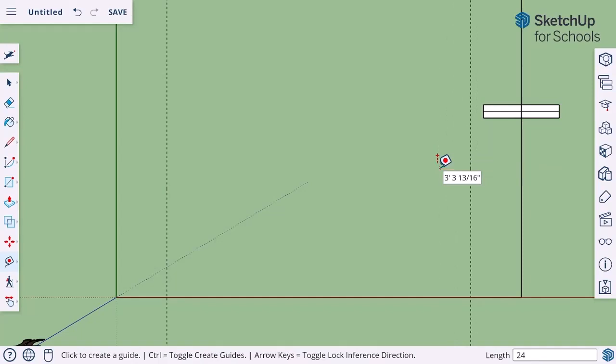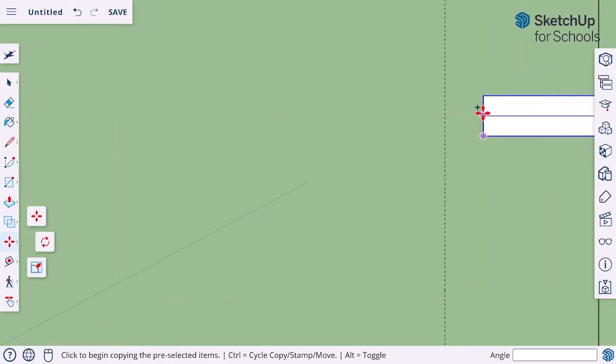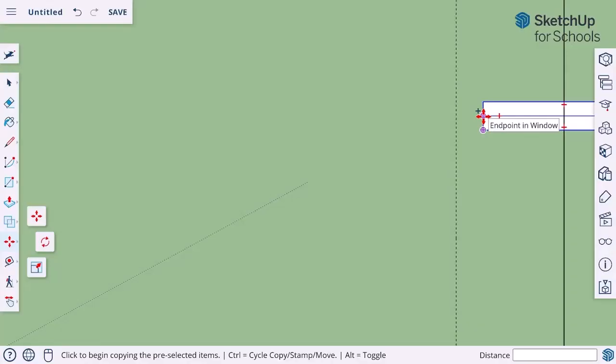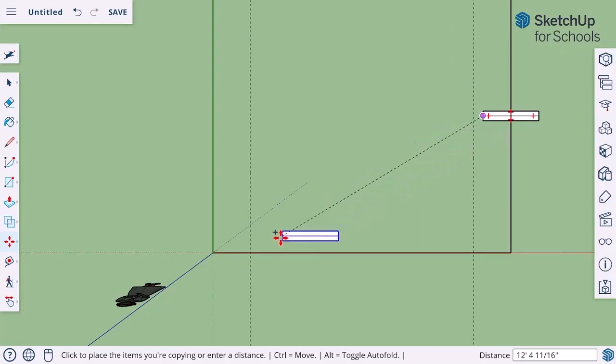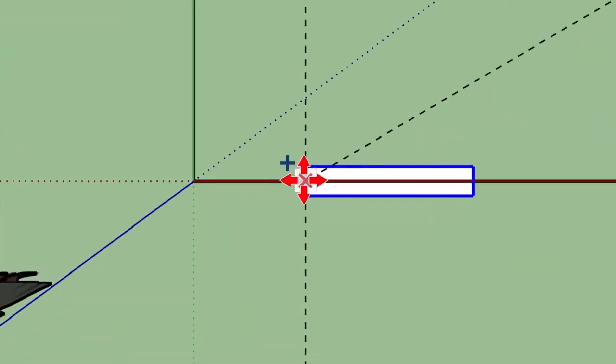Now that we have the guides, let's take the select tool and single click on this nearest window. Activate the Move tool and press on a PC Control, on a Mac Option. Now I want to copy from not the middle center point here, but the midpoint of the left side here. I'm going to click right here and copy this over and place it right at that intersection there.